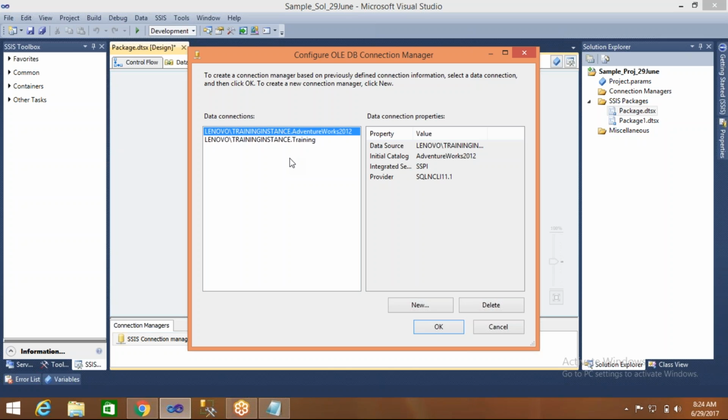From this window you can pick the connection managers if you already have some. If you see here, I am having two connections, because I already created connections and already started working on this SSIS project. That's why it is showing already existing connections. If you want to use them, you can. Or else if it is a fresh start, you won't see connections like this. So let me remove this.